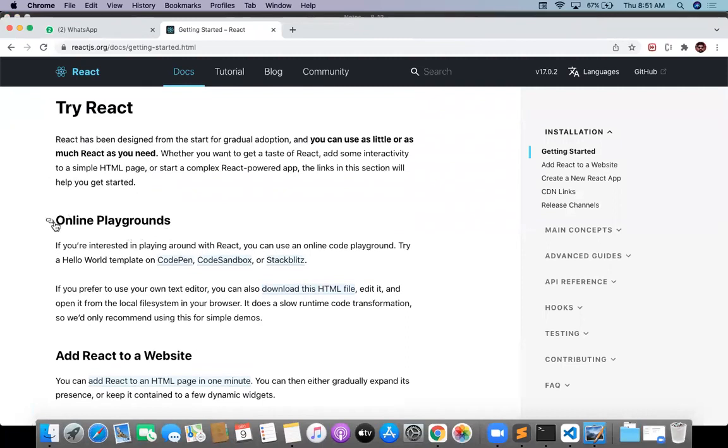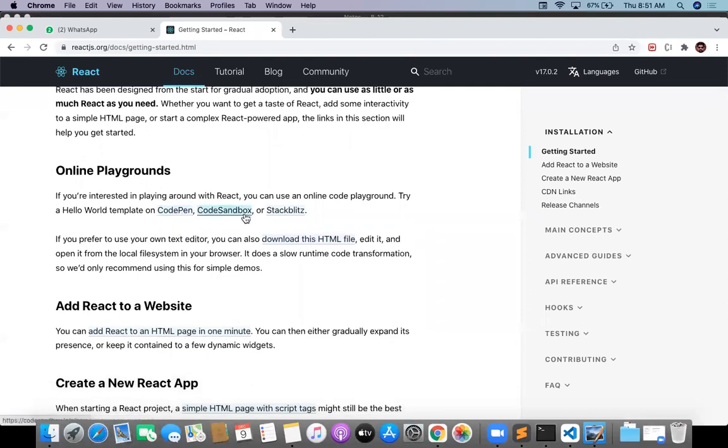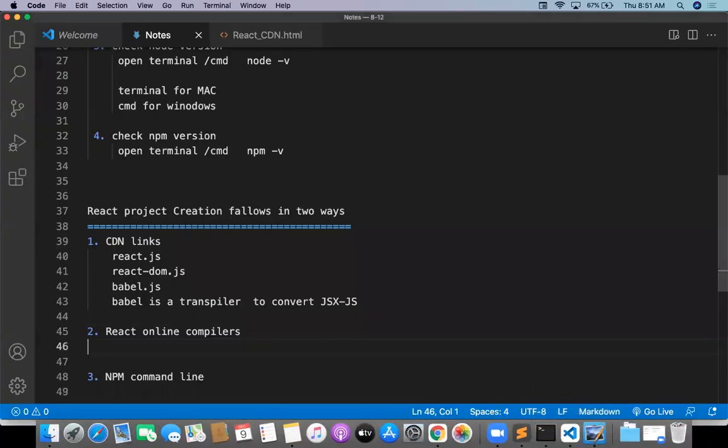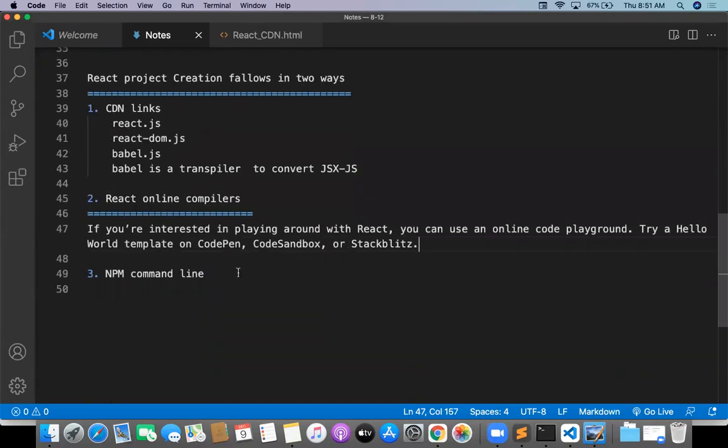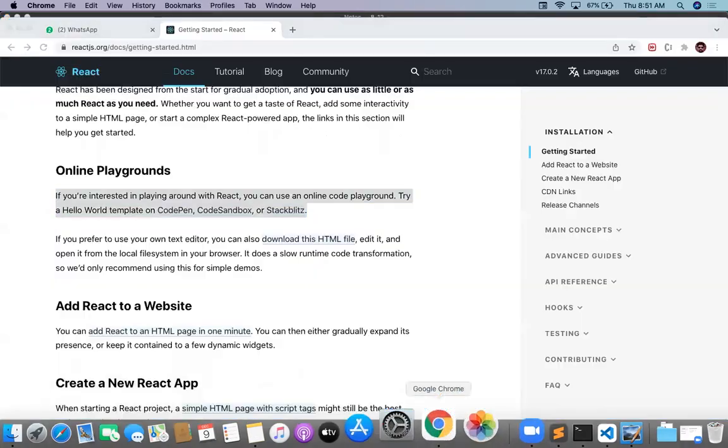So here, online playgrounds, you can see in the second section. Go to the docs, go to the online playgrounds. There are multiple online playgrounds available. One is CodePen, one is Sandbox. If you are interested in playing around with React, you can use an online code playground. Try a Hello World template on CodePen, CodeSandbox, and Stackblitz. Three compilers are there.